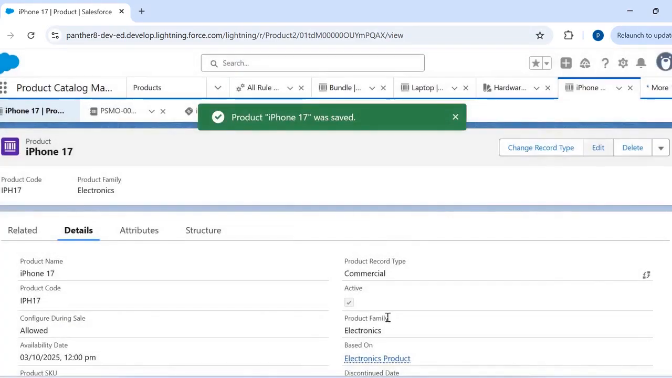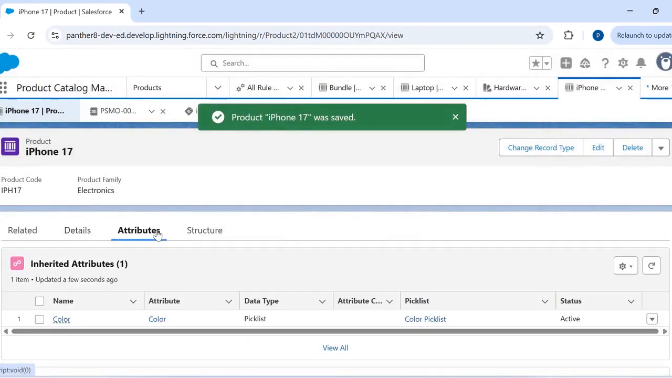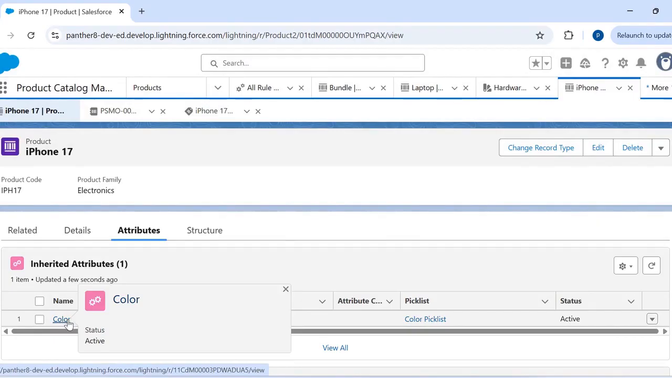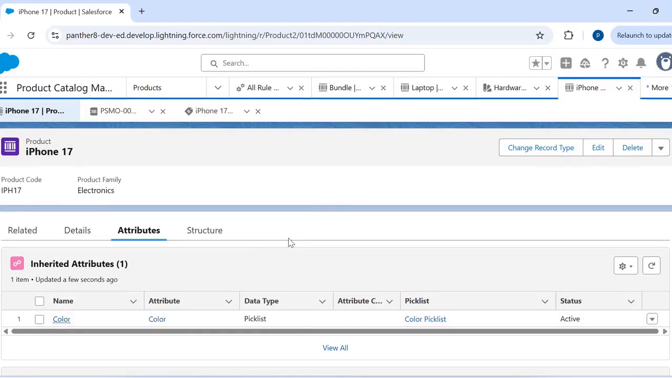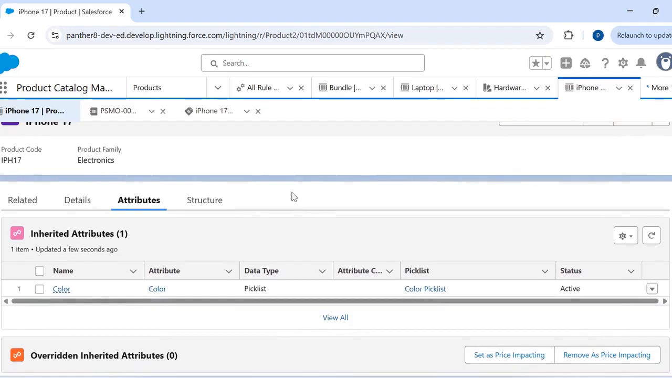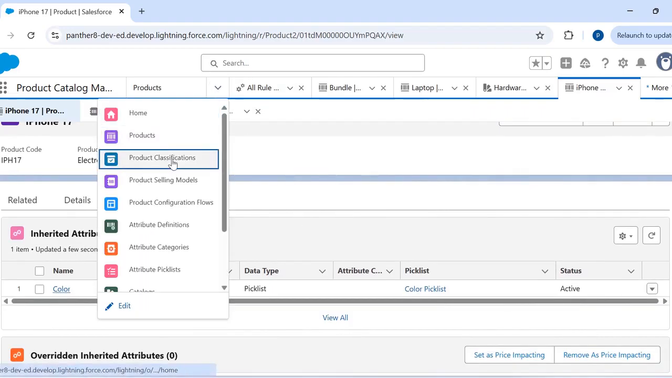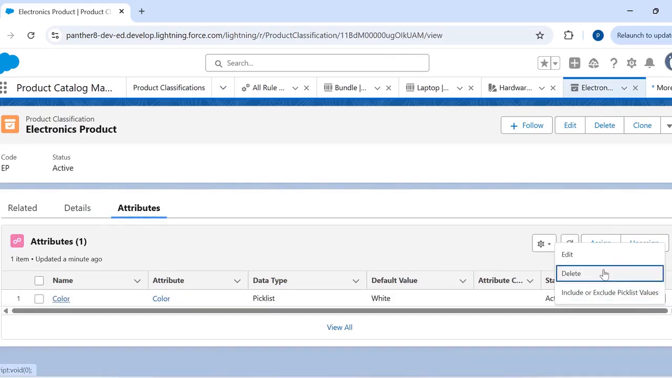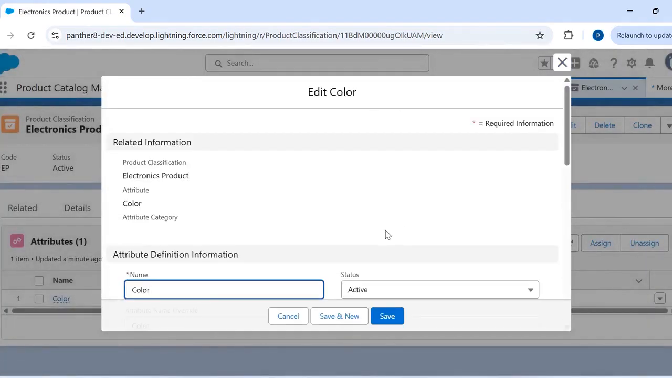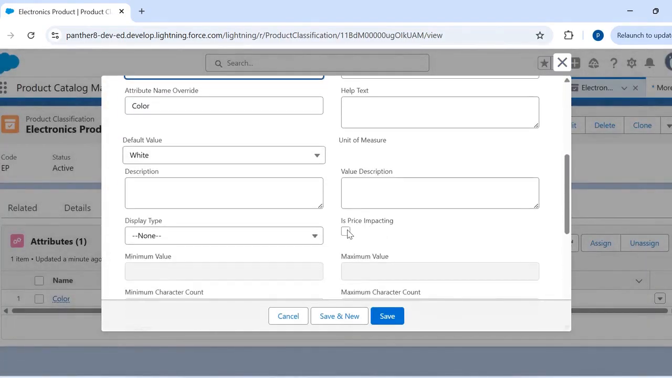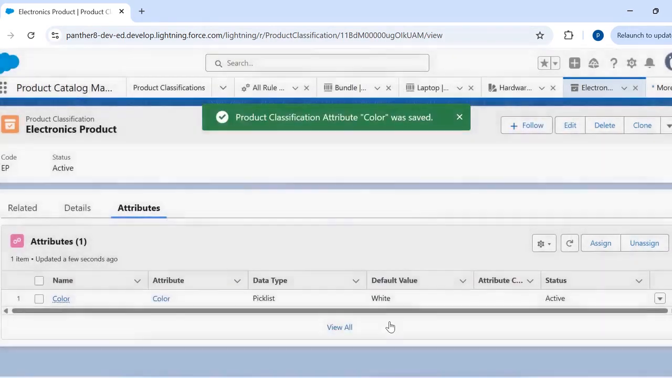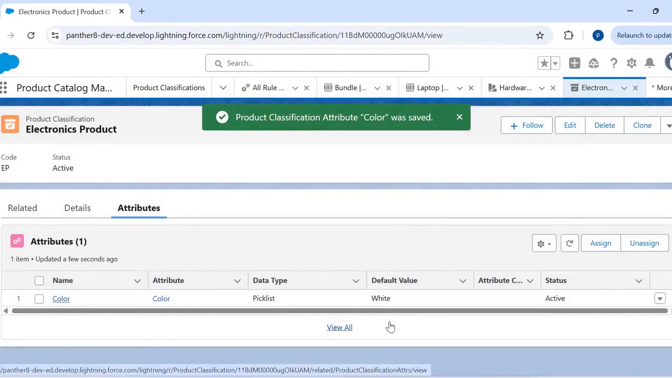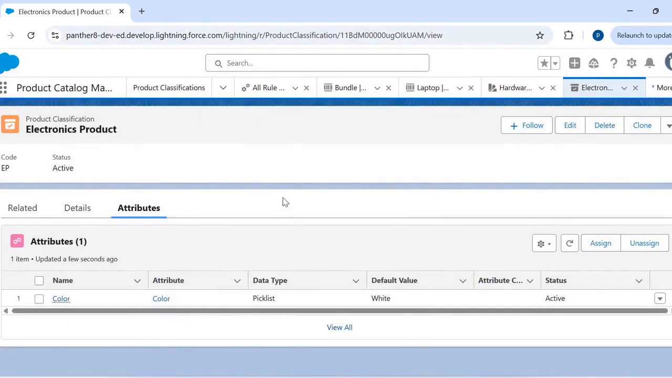Now, go to the Attributes tab under the product and you can see that the color attribute has got associated to this product. As we want the color attribute to update pricing based on the selection, we need to mark it as price impacting in RCA. To do that, go back to the product classification record. Open the Attributes tab. Edit the color attribute. Set is price impacting flag to true. And click Save.